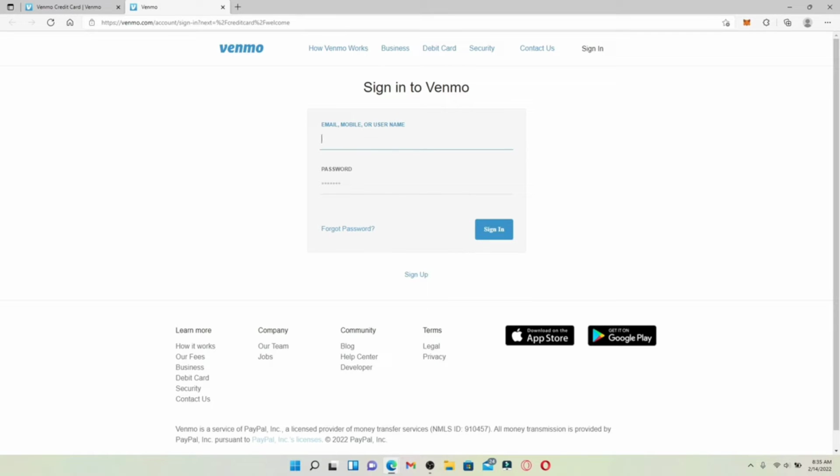You can type in any one of them and type in the password on the next field. Let's start by typing in one of these pieces of information at the very top. In my case, I'm going to type in my email address. Soon after you do that, go to the next field and type your password into the text box.